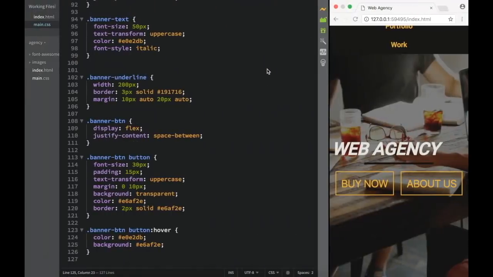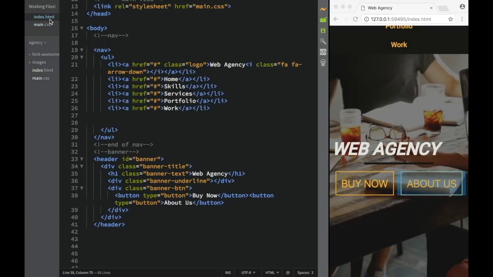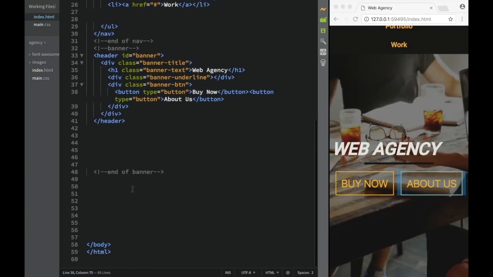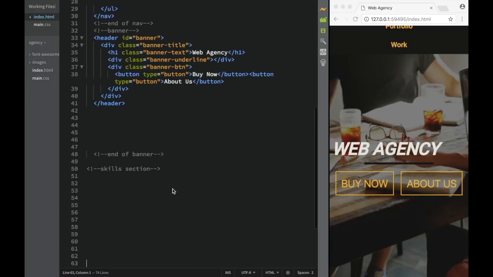So let's go to our index.html and open it up, and we're going to say that this is going to be the end of banner. Over here we're going to say this is going to be skills section, and over here the end of skills section. So let's copy this and write over here end of skills section, right? And what we're going to have over here is a section with an ID of skills, right?